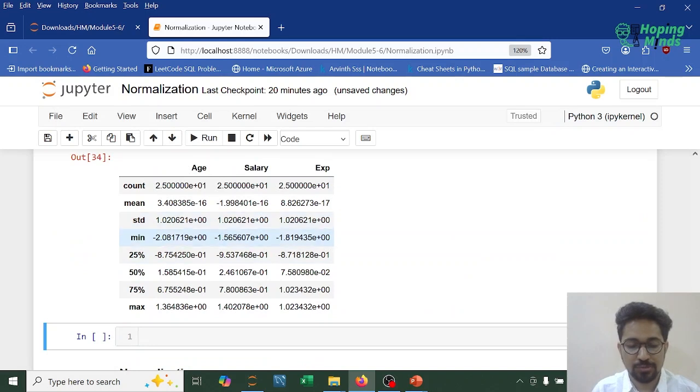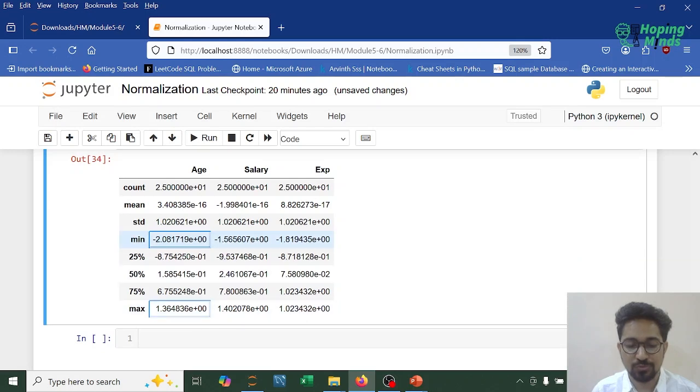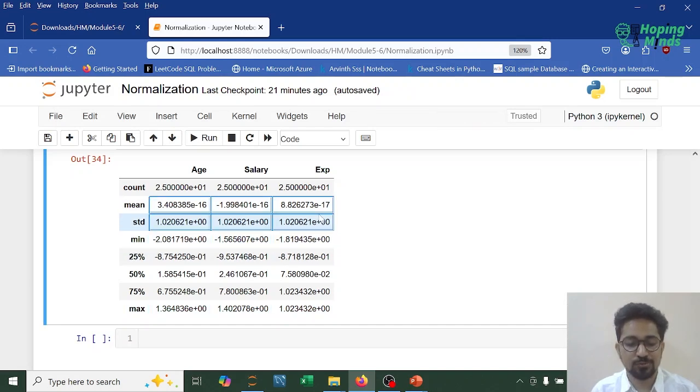so now if you observe the minimum, this is the minimum, this is the maximum. Previously the minimum age was 24, the maximum was 44. Minimum salary is minus 1.55, maximum is 1.42. Minimum experience is minus 1.81, maximum is 1.023. So now clearly the data is in similar range, not exactly the same range, but definitely similar range. And this does not seem to be 0, but it is very much close to 0, and this value is very much close to 1.